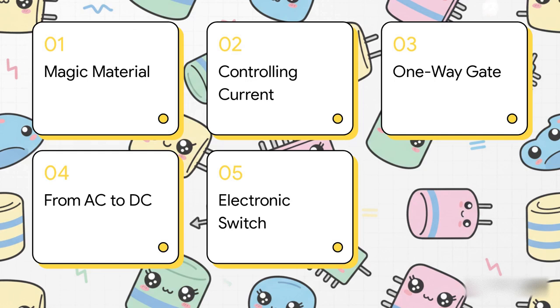So here's the game plan for today. We'll start with that magic material, then see how we can control it with precision. From there, we'll build a one-way gate for electricity, use that gate to tame the power from our walls, and finally assemble the ultimate electronic switch that powers all modern computing.